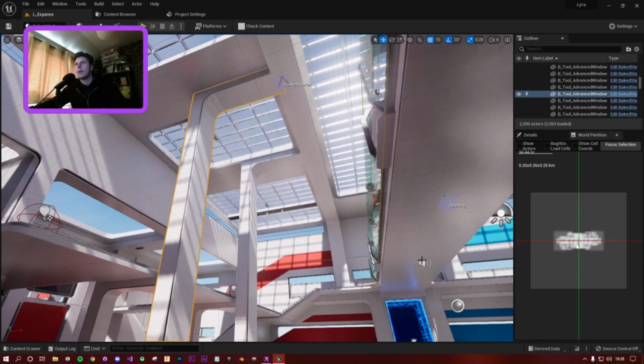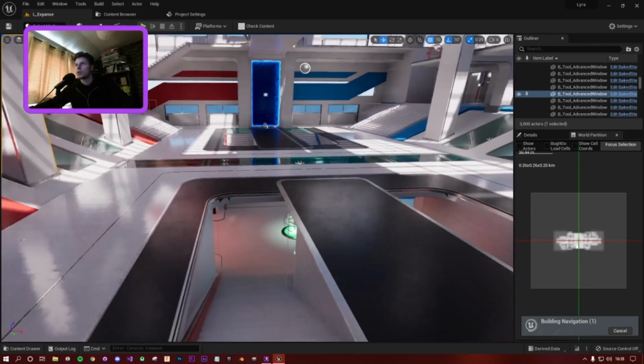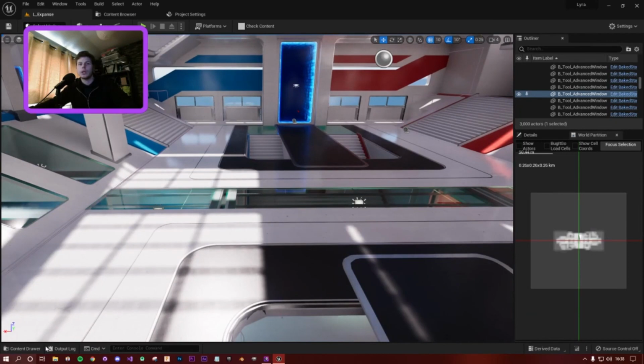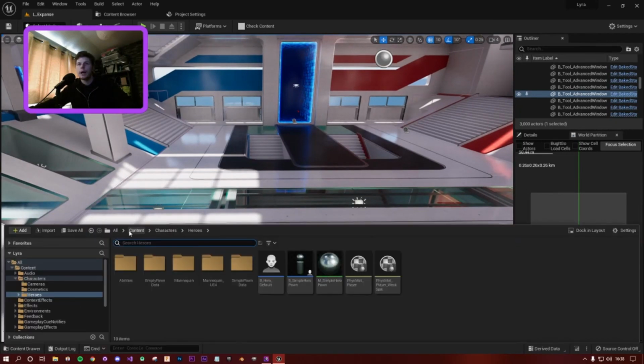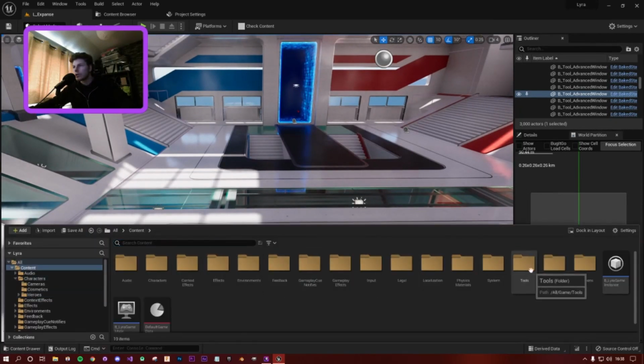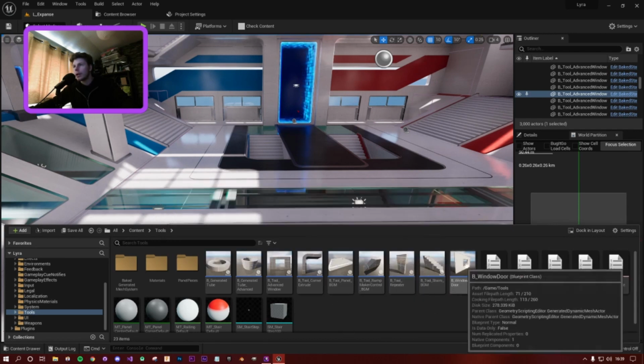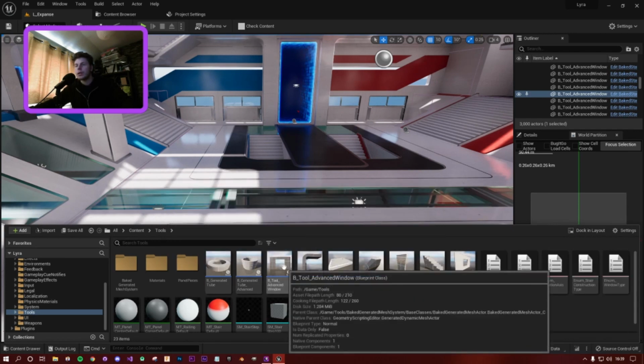So then, yeah, we can swap that back to a static mesh, and that should be good. Now, if I press play, obviously I can play the scene. Just quickly, I'm going to go back to content, go to tools, and here we've got some generated things. I'm going to add in the advanced window tool.